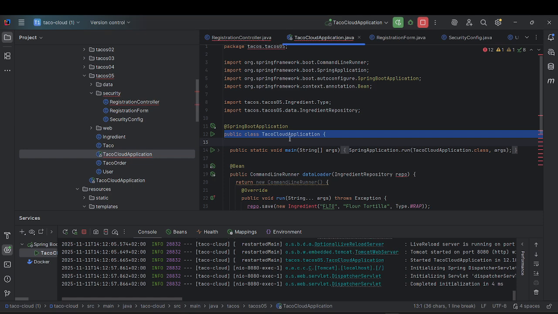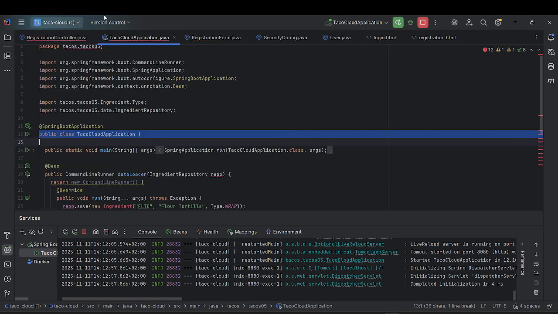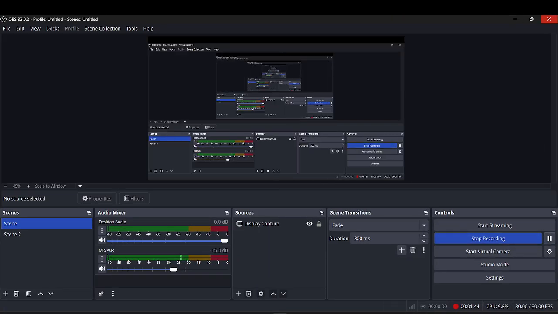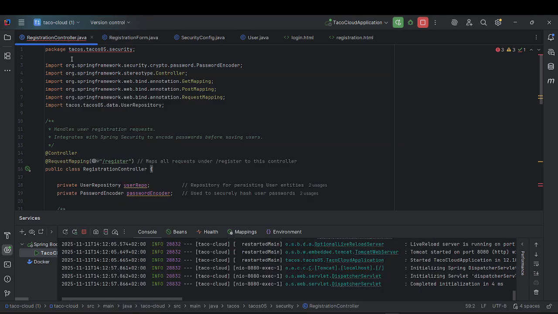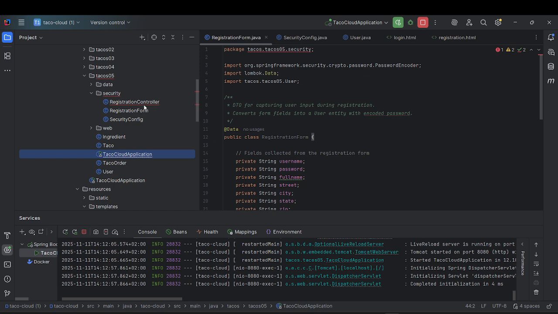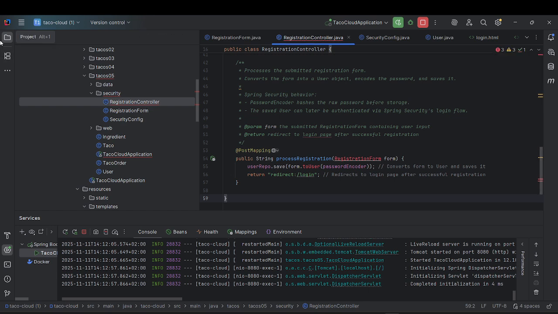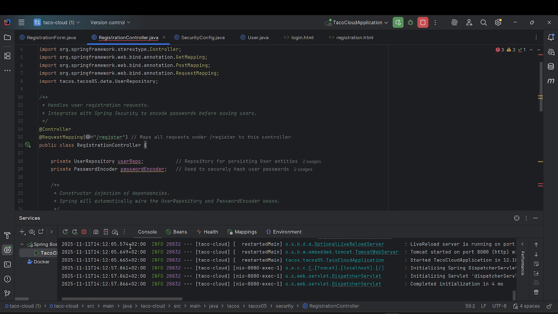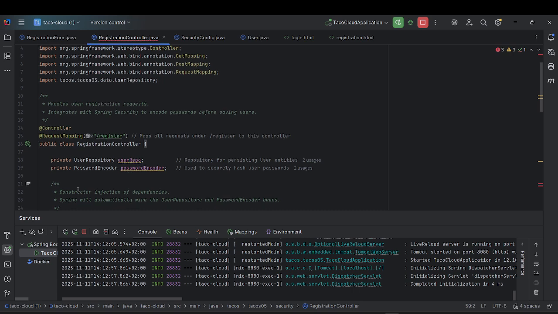Now going into the code, it's quite a mess, but I'm going to just explain the code and how everything works. So here we have our controller called the registration. It's just going to handle the user's registration request, and it's also going to integrate with Spring Security to encode passwords before saving the users.